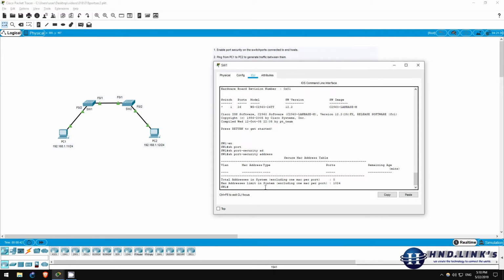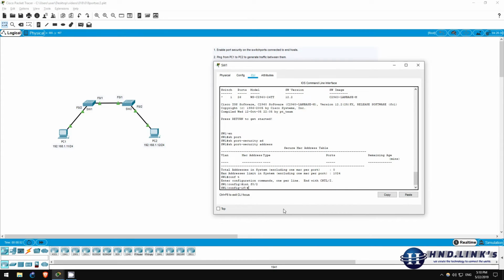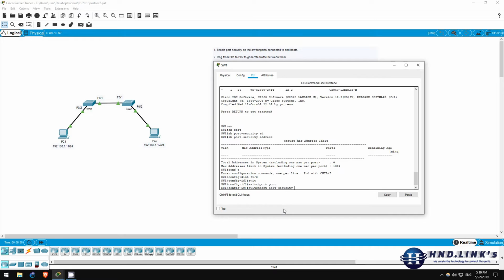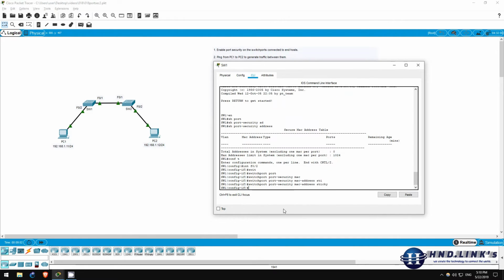Step 7 is to enable the sticky secure MAC address feature on switch 1's F0/2 interface. conf t, interface F0/2. Now, this feature is enabled with this command. Switchport port-security mac-address sticky. That's it. Now let's ping between the PCs again to generate traffic.